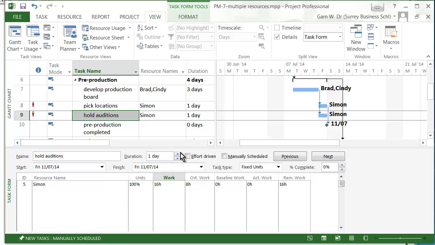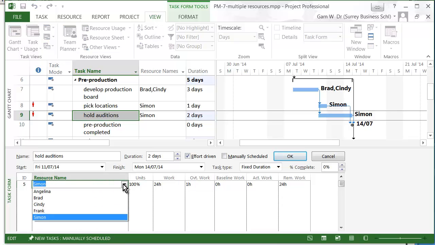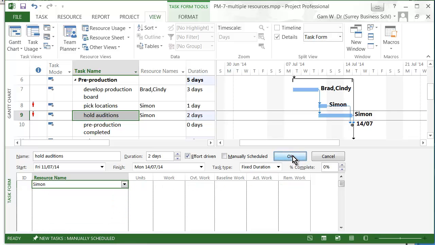So let's change the duration to 2 days. Again, we do like the effort driven scheduling. We like to keep the duration fixed. Let's say okay. We don't want any overtime for Simon. So that's all a little bit too much. Let's just remove him completely, actually, a bit faster, and add him again. Simon. Press OK. So now we've got the 16 hours, no overtime.